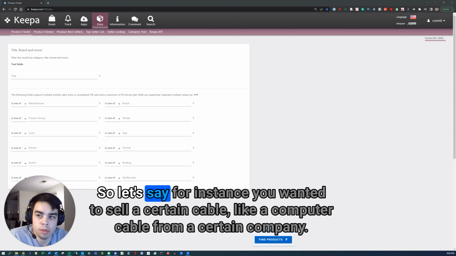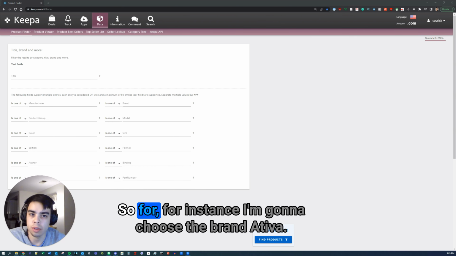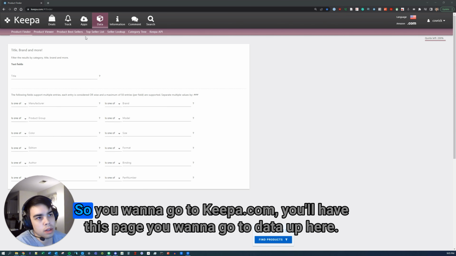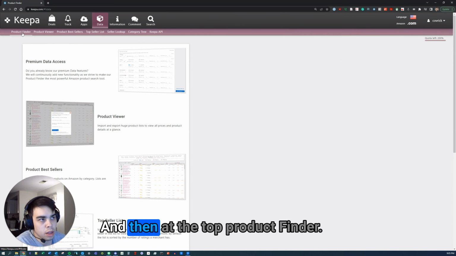So let's say, for instance, you wanted to sell a certain cable, like a computer cable from a certain company. So for instance, I'm going to choose the brand Ativa. So you want to go to Keepa.com, you'll have this page. You want to go to data up here, and then at the top, product finder.